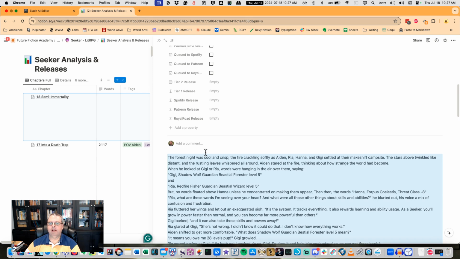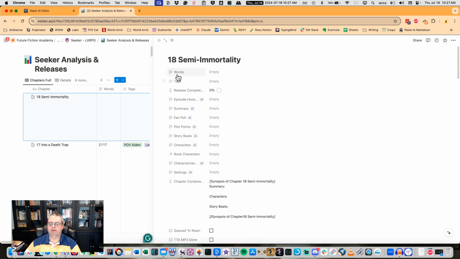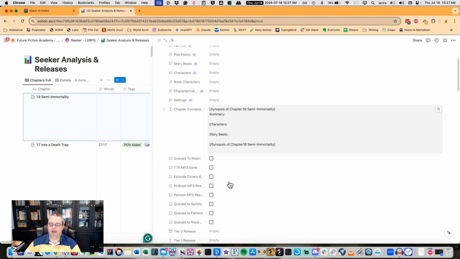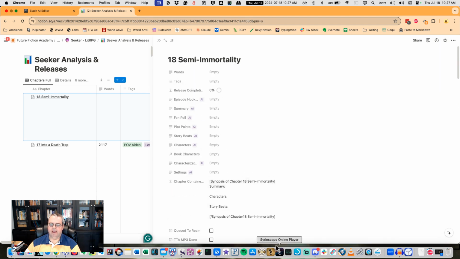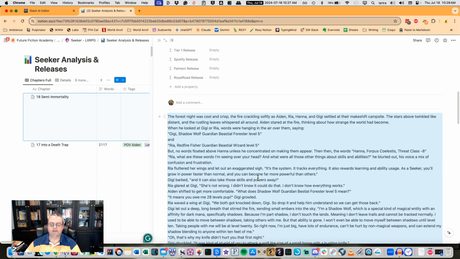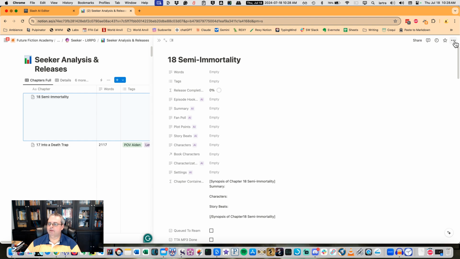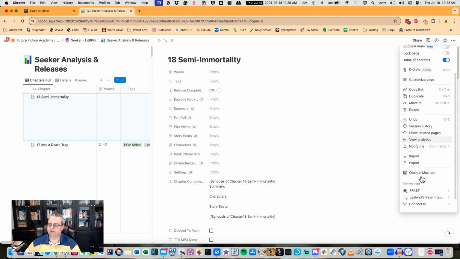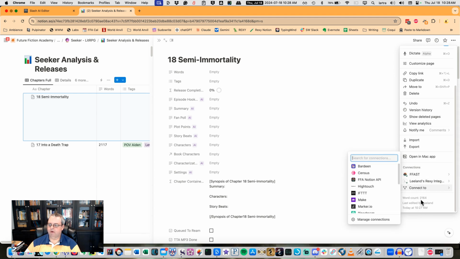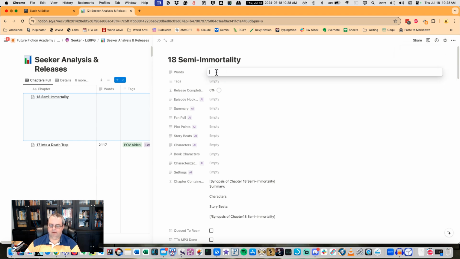Now, if we come up here and look, we'll see that I have the title and the text for the chapter. I'm going to click on these 3 little dots and scroll down to the bottom so I can get the word count, which is 2,164 words. So I'm going to click on the words field and enter 2,164. That's pretty much the only manual thing I have to do for putting data in.